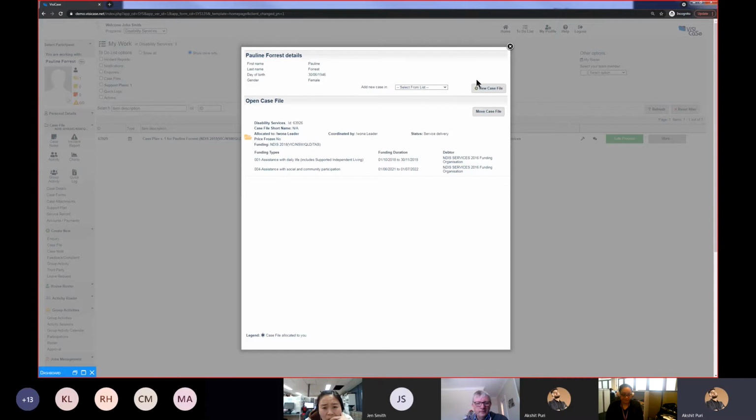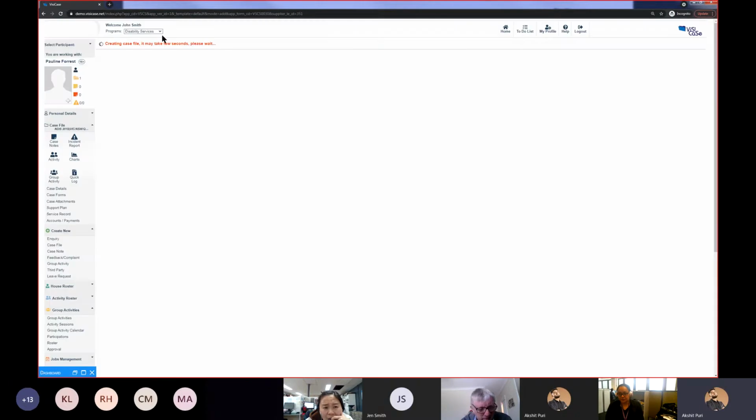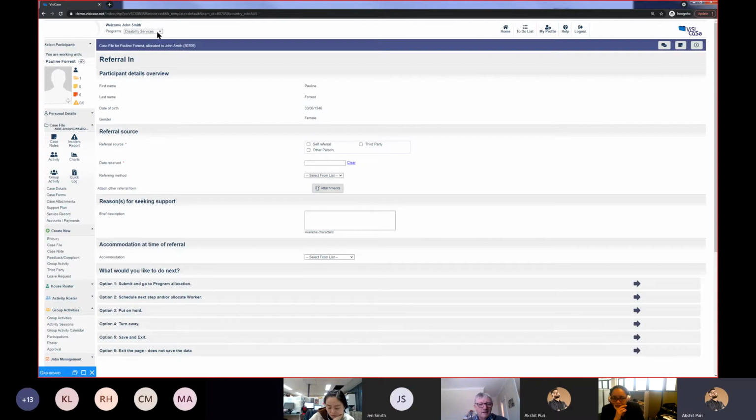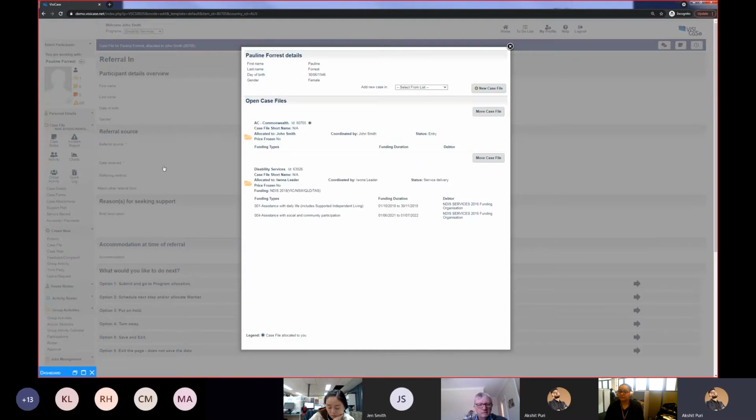So once you click on any location, you click on new case file, the system will show you a pop-up: are you sure you want to open a new case file in this location? You click on OK. And then the system will automatically create the new case file in that location. So you don't have to select the location from the top first and then create a new case file and do all the process. You can simply click on the folder once you add in the participant, and then you have this new case file. And then you can proceed further with the funding allocation and with the intake page.